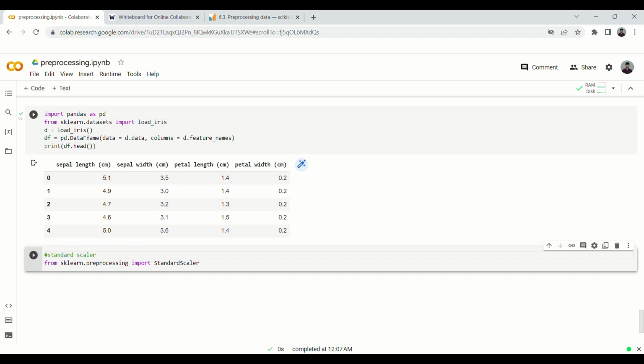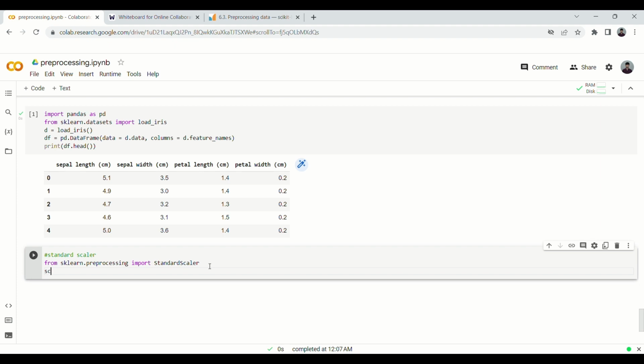and like you can see we have imported the data set and you can see the first 5 rows. So this is sepal length, sepal width, petal length and petal width. We have seen this data set before many times, and here we are going to use it again, this time for scaling. So now for StandardScaler we have imported it from the scikit-learn preprocessing module, and now we'll take a variable, let's say scaler equals StandardScaler.